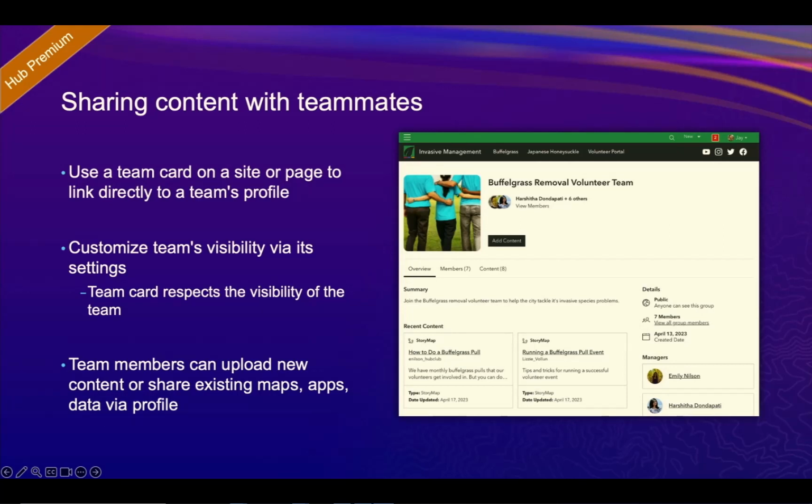Team profiles can be easily linked to from a site or a page using the team card. This card respects the visibility of the team profile, meaning it will dynamically show or hide only those teams that the site visitor has access to.